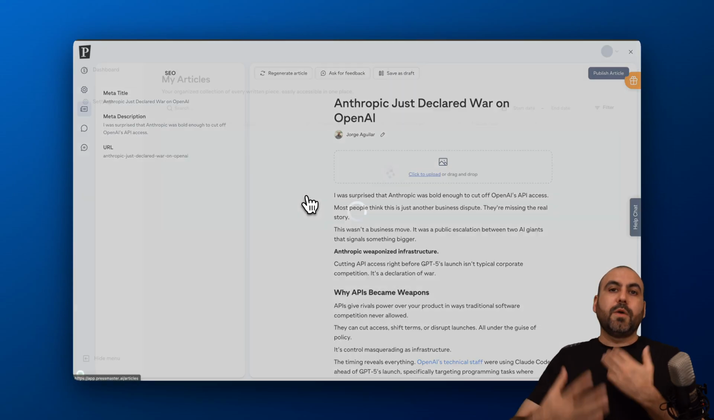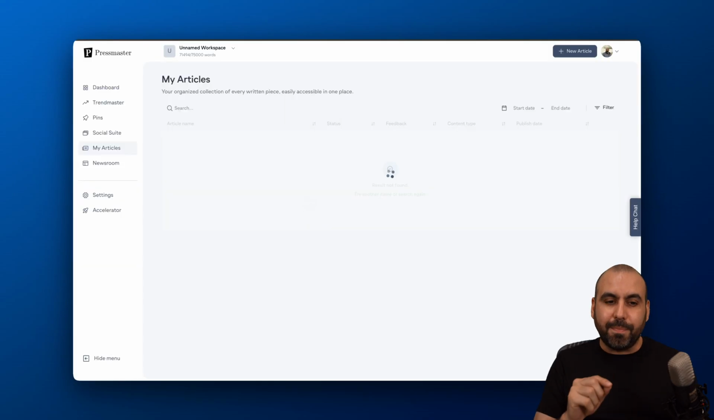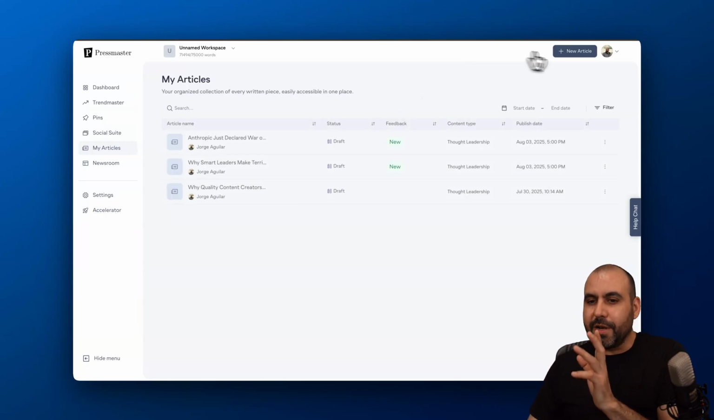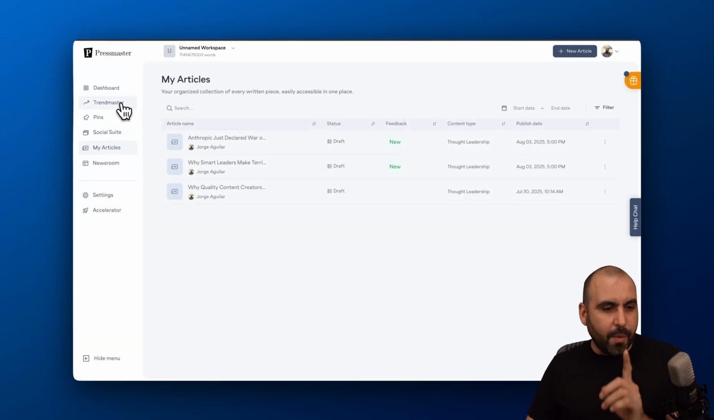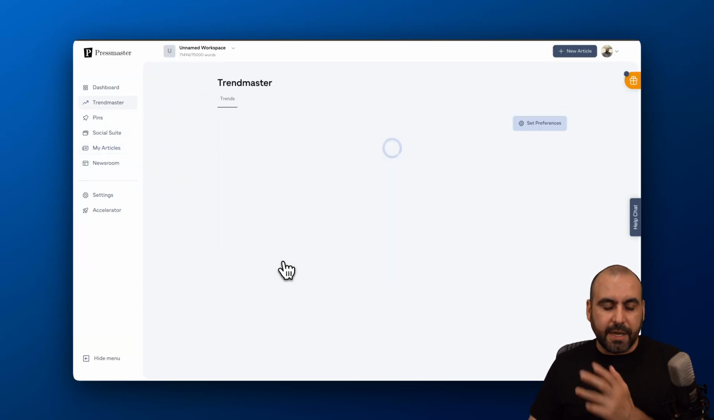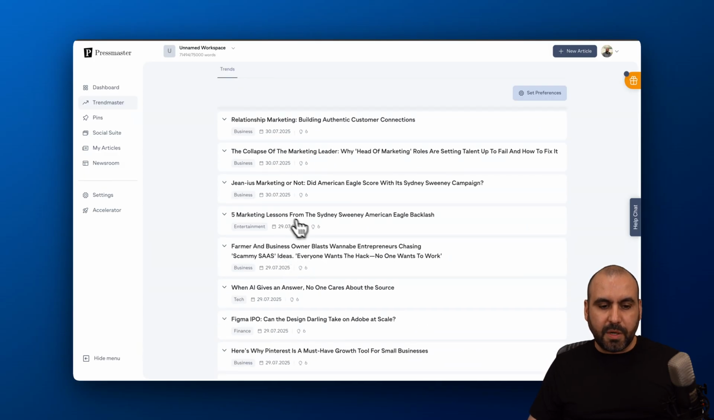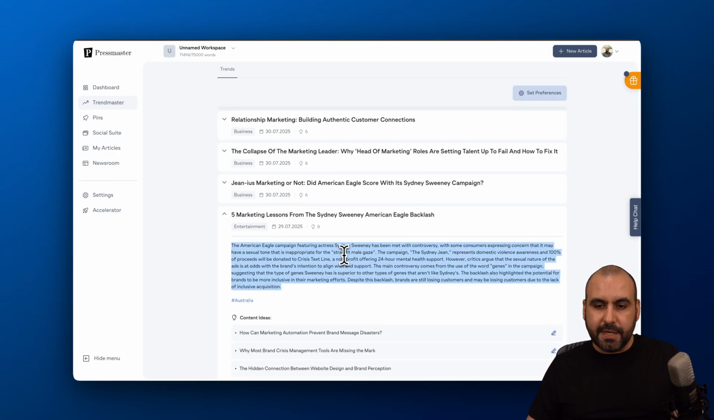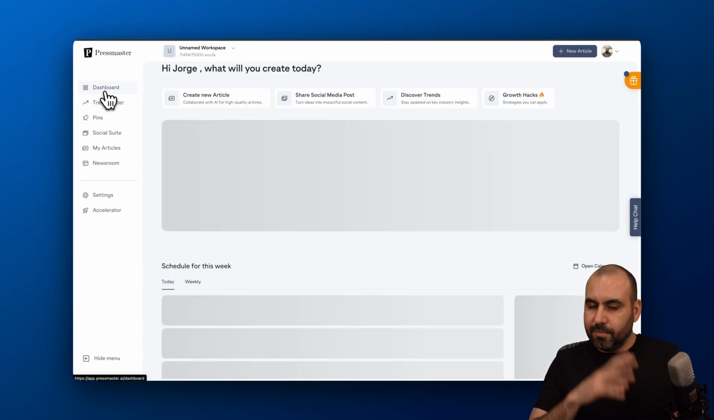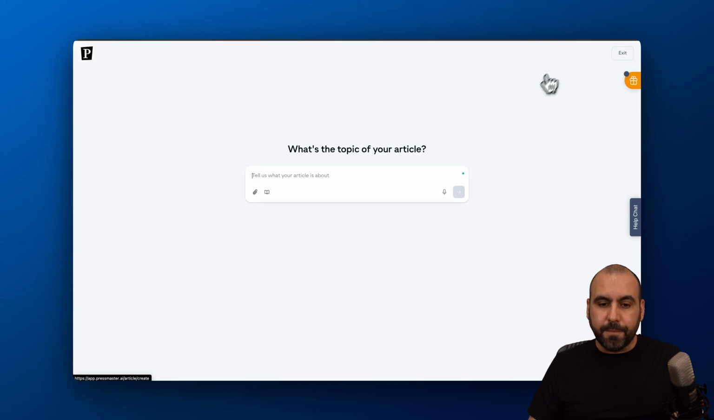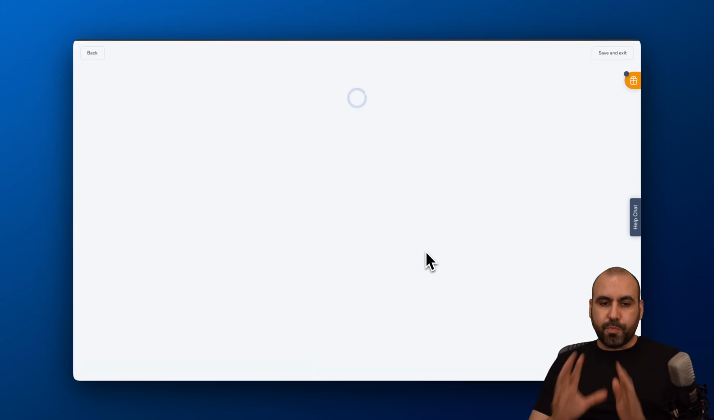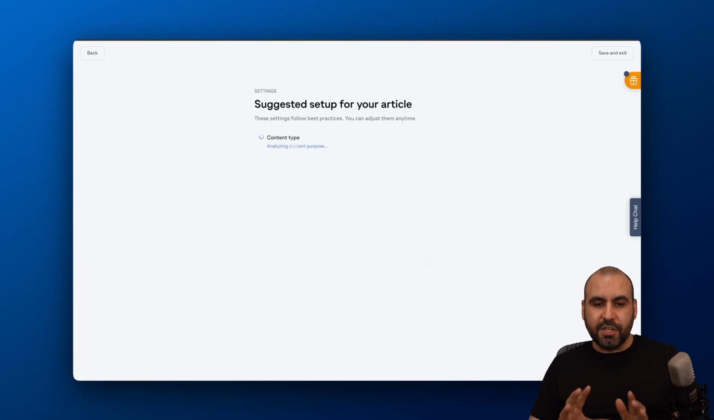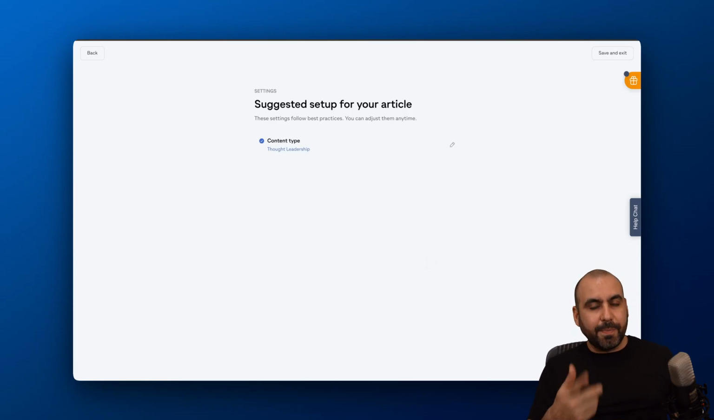Now that's one of the ways that we can do this, but the other one is by talking to it. So let's go ahead and do this once more to show you. Let's go back to Trendmaster. Let's find something interesting here. I'm just going to grab something random. I am going to grab this, and that is just something that is trending right now. So let's go into article. Let's add the topic right here. Let's go ahead and send this off. It's going to do its process. So let's give it a few seconds to generate the setup and then jump into strategy.